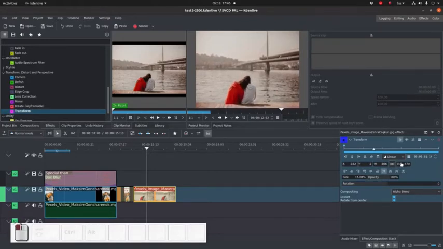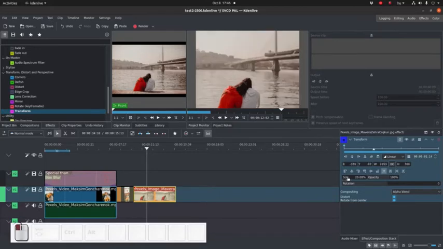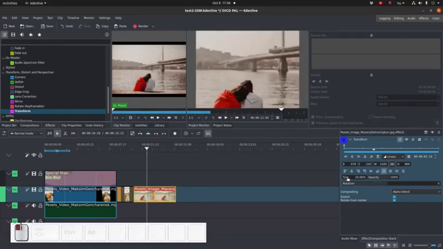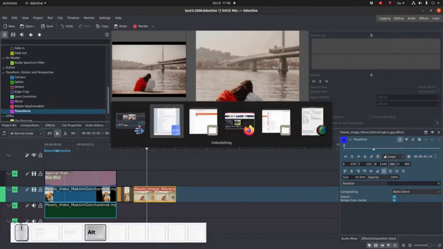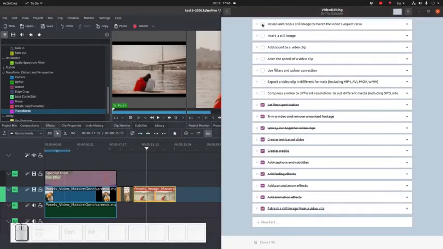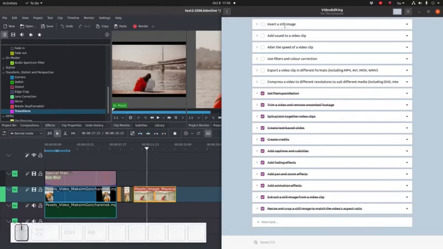If we wanted to crop part of the image out, that would be easy. We just increase the size of the image so that part of it is off the edge. So we cut off part of the image. And that's all for resizing and cropping a still image to match the video's aspect ratio. Which brings us to the next one.